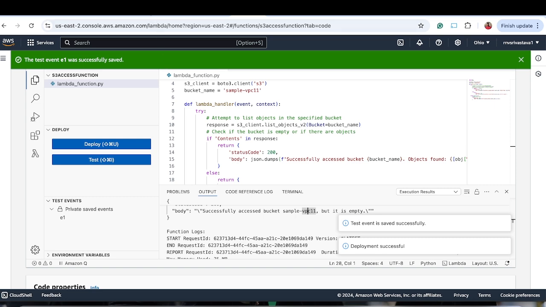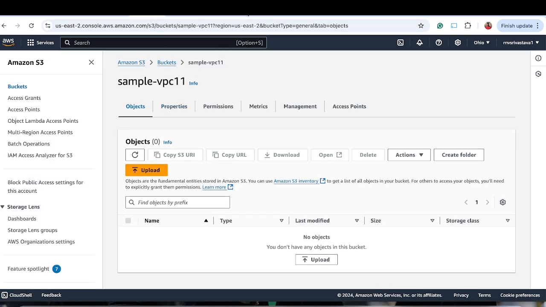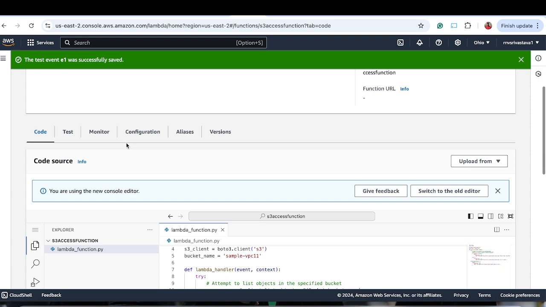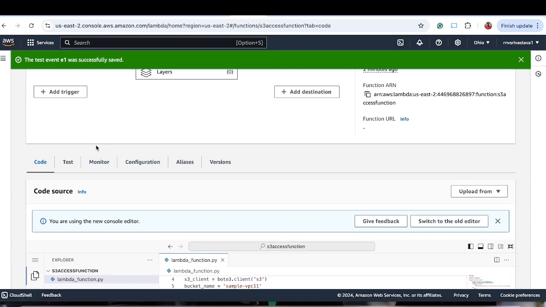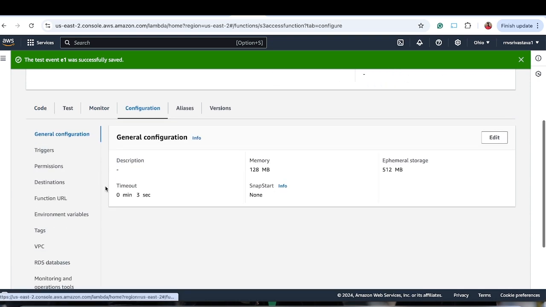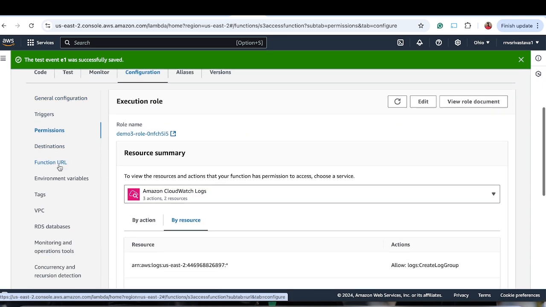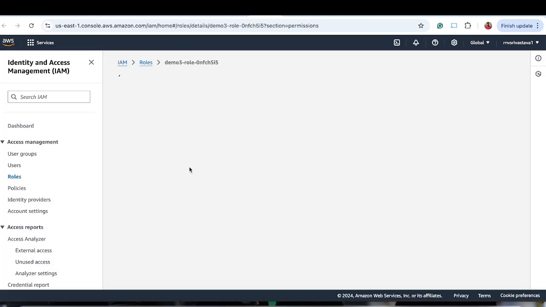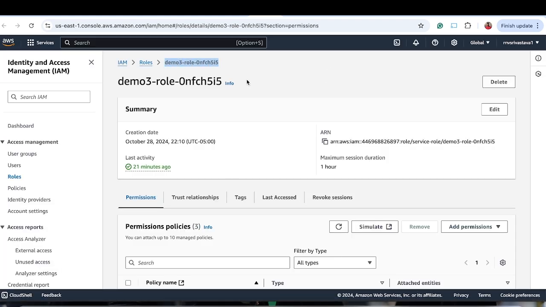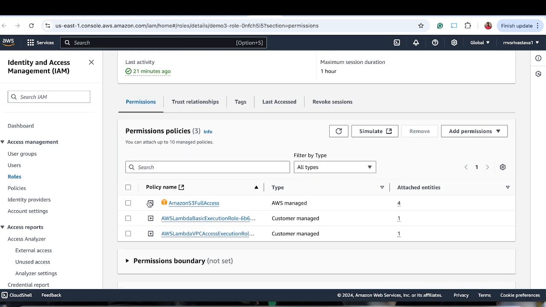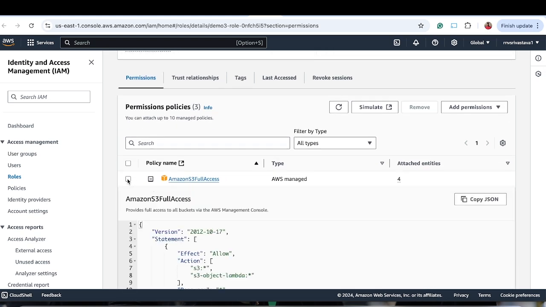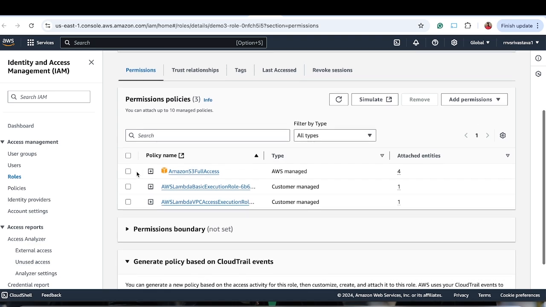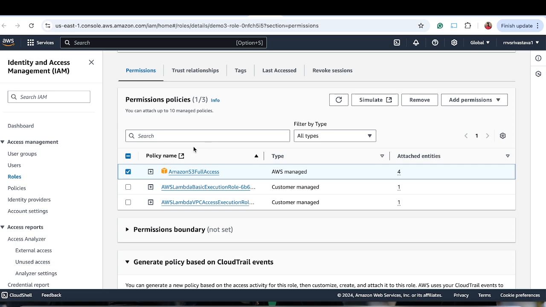Additionally, let us also check the IAM role that was assigned to the Lambda function. It is very important to know the permissions that it has. So going to configuration, the IAM role that was attached to this is demo role, and it has full S3 access, which would allow the Lambda function to access the S3 bucket as well. If you remove this specific policy, it will also give a timeout error.